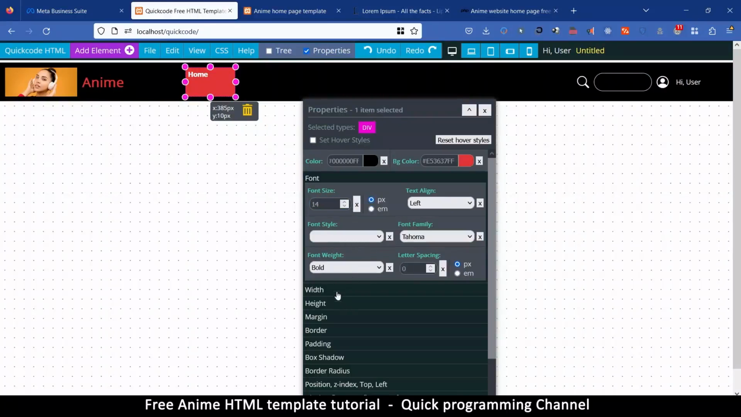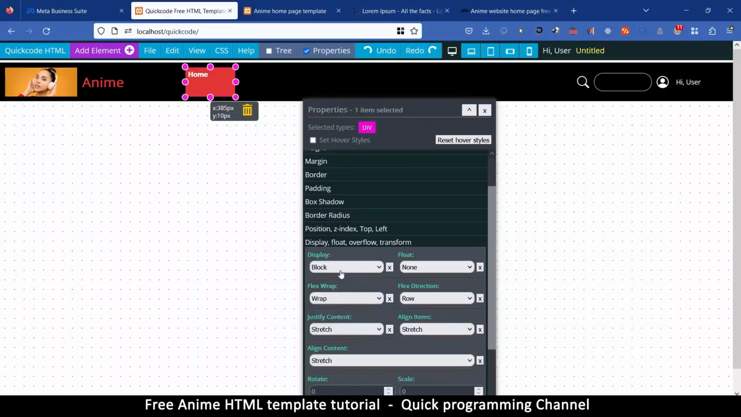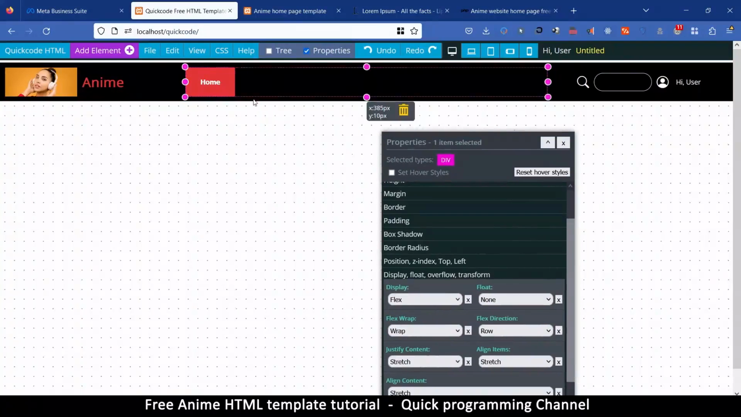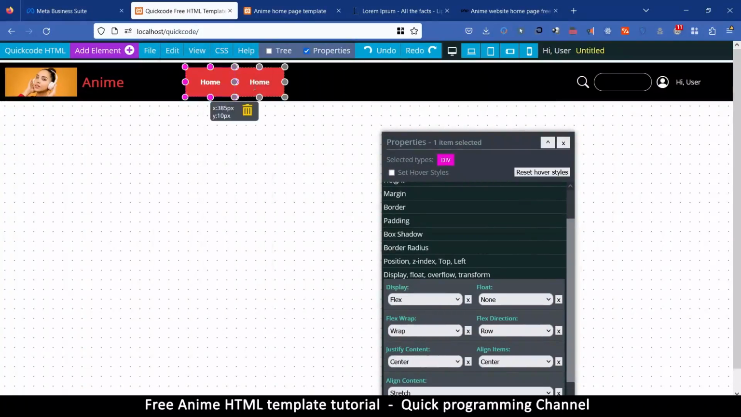All right, then let's go ahead and change the display here to flex so we can center the text. So display flex, then justify center, align center. Okay, that looks more like a button now. So with that in mind, I can select this and say edit, duplicate. So I will duplicate that guy.